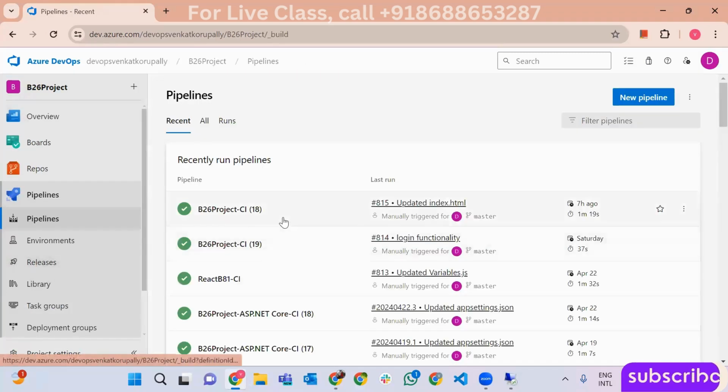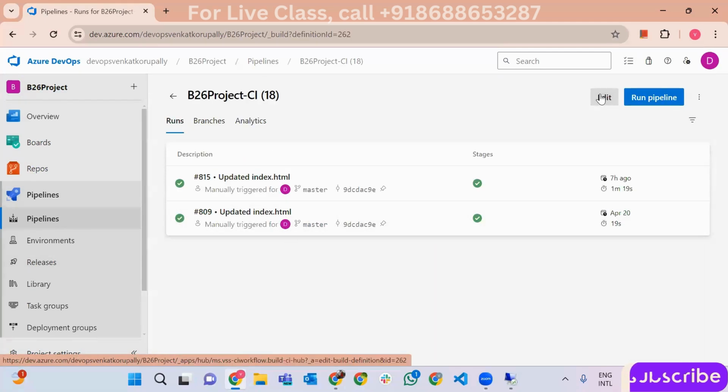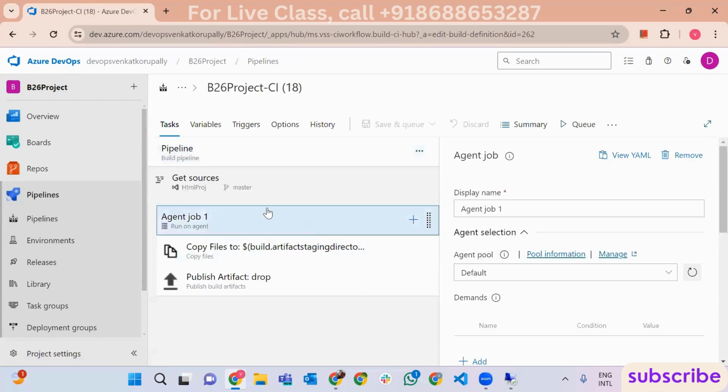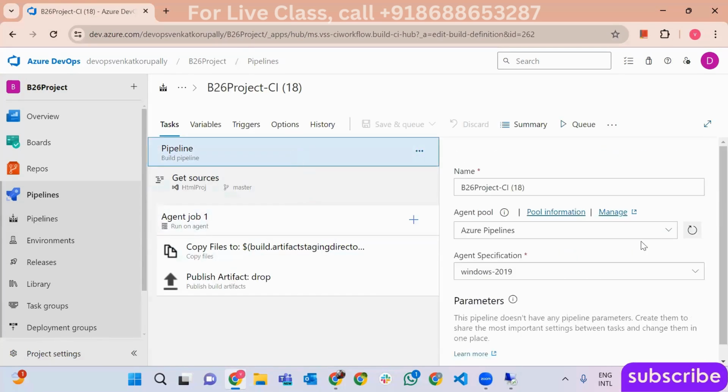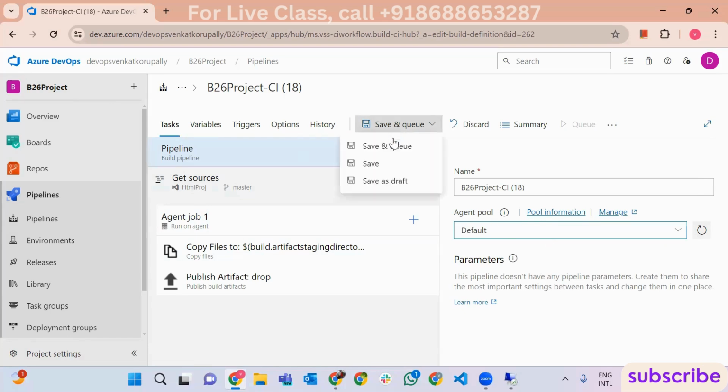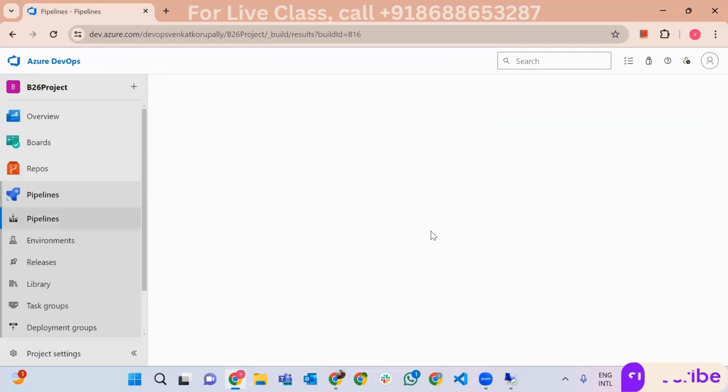open the build pipeline. Let us select this HTML pipeline, select it, edit it. Very simple, guys. Here, under this particular agent, you will be selecting default, correct? Guys, correct or not? Right. Now, when you save and queue, what will happen? Look at the pipeline.